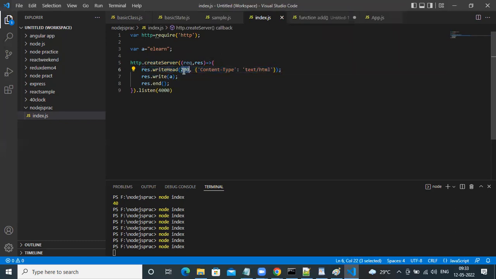Here 200 is a success code. We have other codes also: 404, nothing but page not found, and 403, the forbidden error. So always we can use 200, that is the success code. Content type should be like text/plain, sorry, text/HTML, or text/JSON format. Like that we have to consider. Then write what you want to display, and then you can close that.